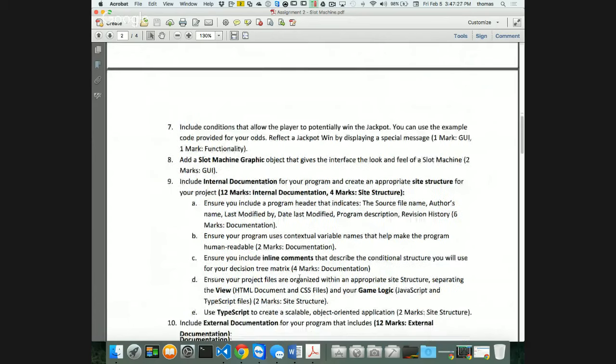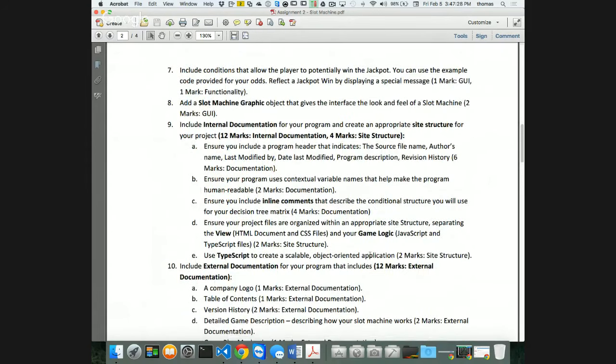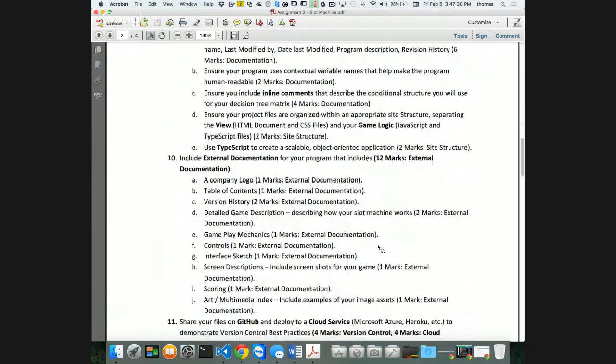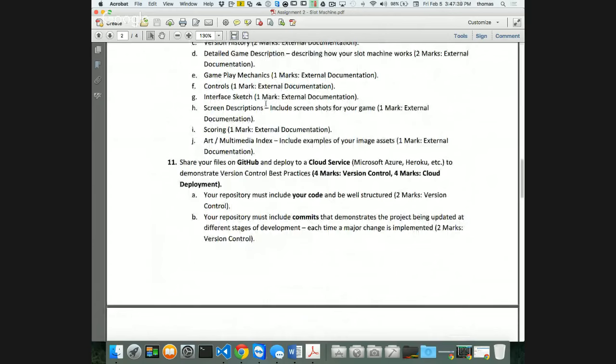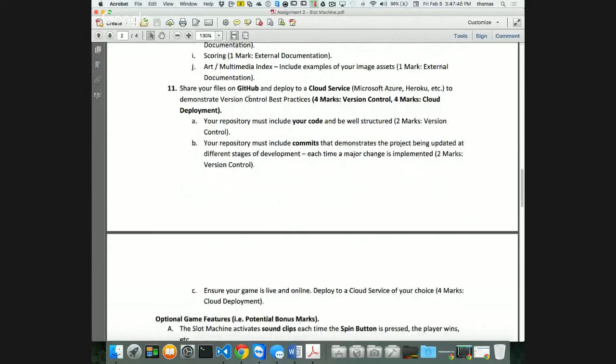Internal documentation is the same. I'm asking you to use TypeScript again for your project. And of course, your external document is a little bit beefier because there's more stuff to put in there: gameplay mechanics and controls and interface sketch and all that stuff that we asked you before. Similar to assignment number 1, but with some extra stuff. And again, sharing your files on GitHub and deploying to a cloud service is mandatory. So same as before, the same kind of setup.